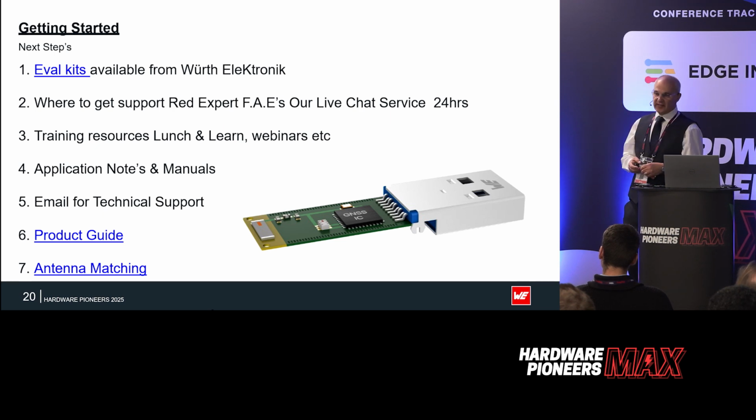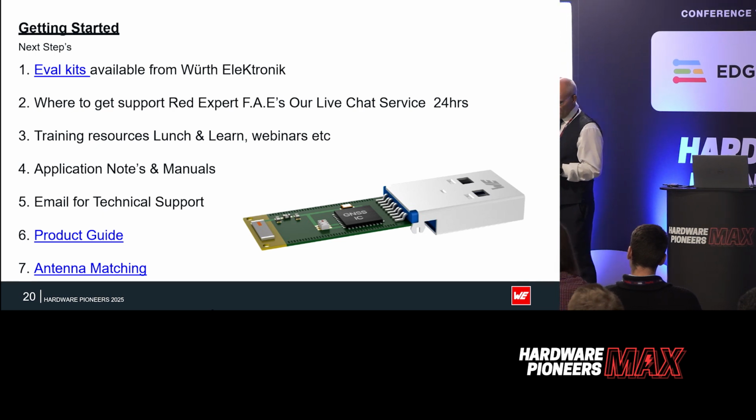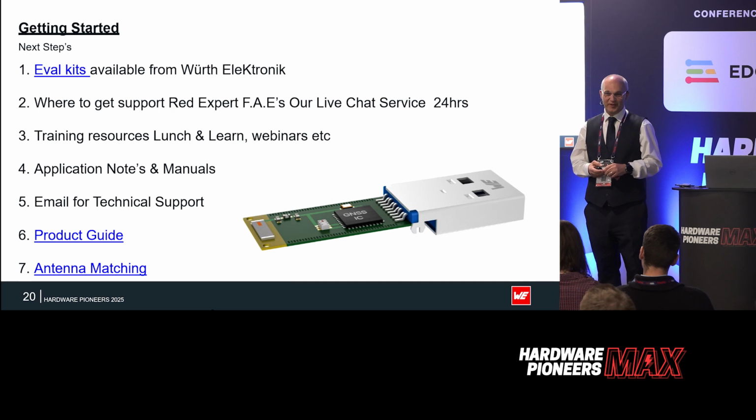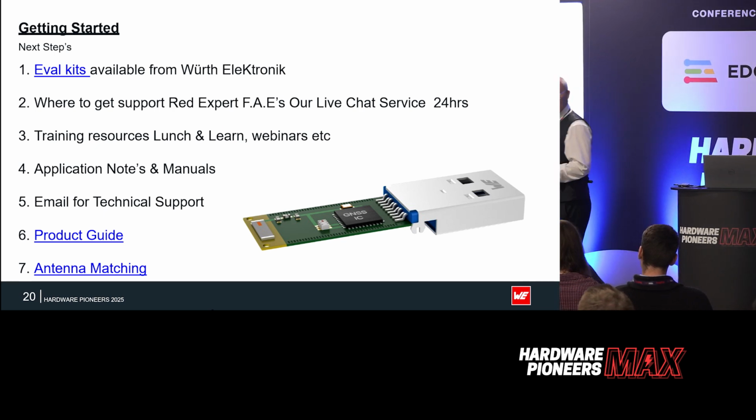And we do an antenna matching service. The antenna matching service is done in our office in Munich. It's free as long as you're using Würth parts. So if you use our antenna, at least, we can help you.